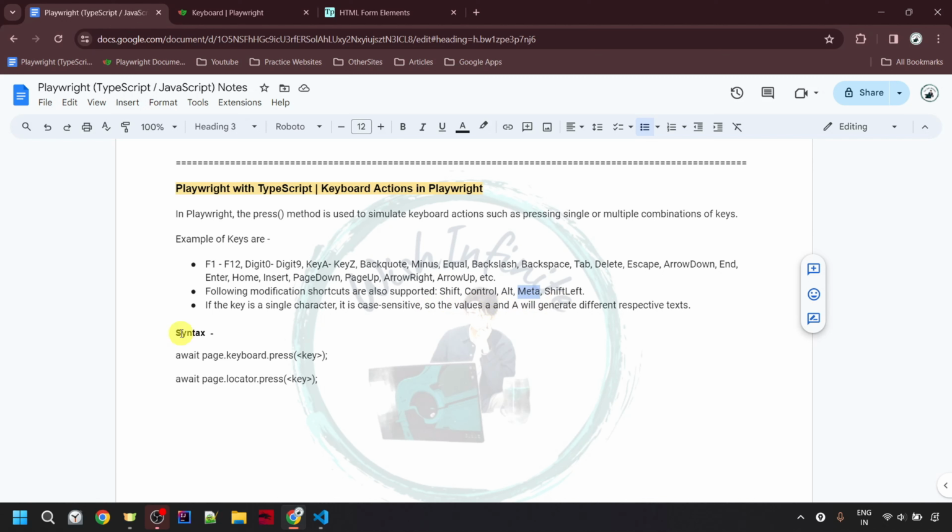Here is the syntax to use the press method. So we can use it in two different ways. First one is that we can use await page.keyboard, which is a type of keyboard interface. We are going to use the .press method, and then inside it we are going to pass the key. And the second way is await page.locator. Here we would be giving the specific locator where we want to perform this keyboard action, and then we are going to use the .press method, and with this press method we are going to pass the key.